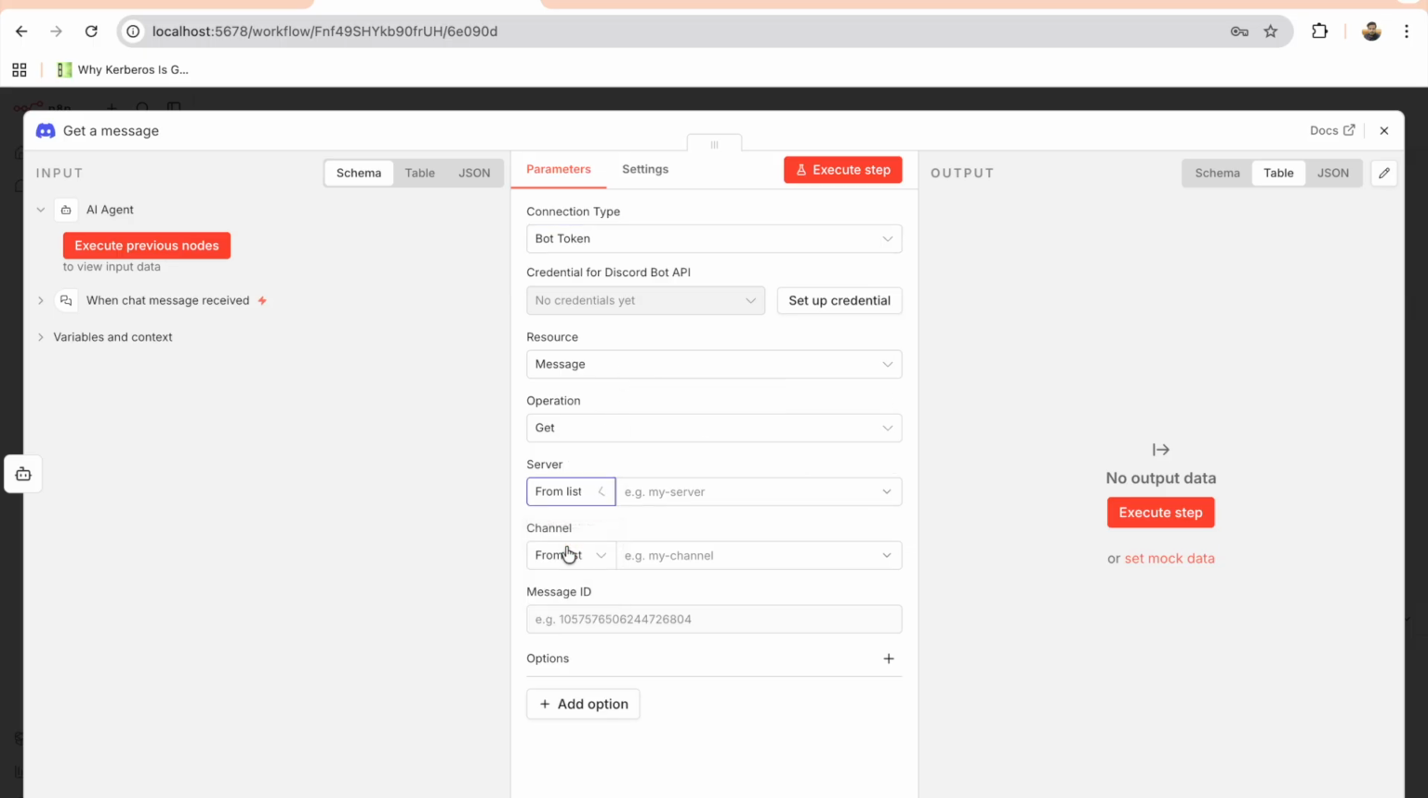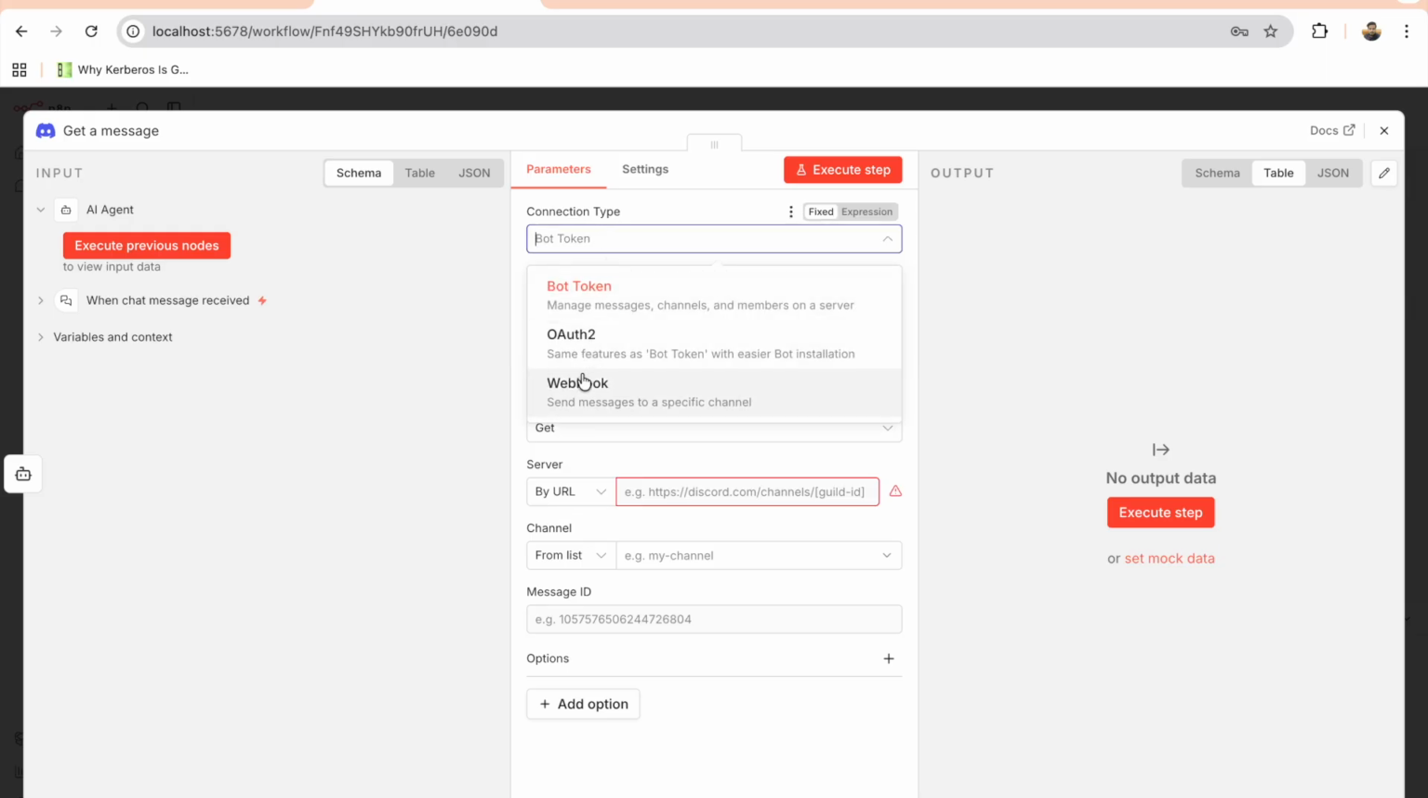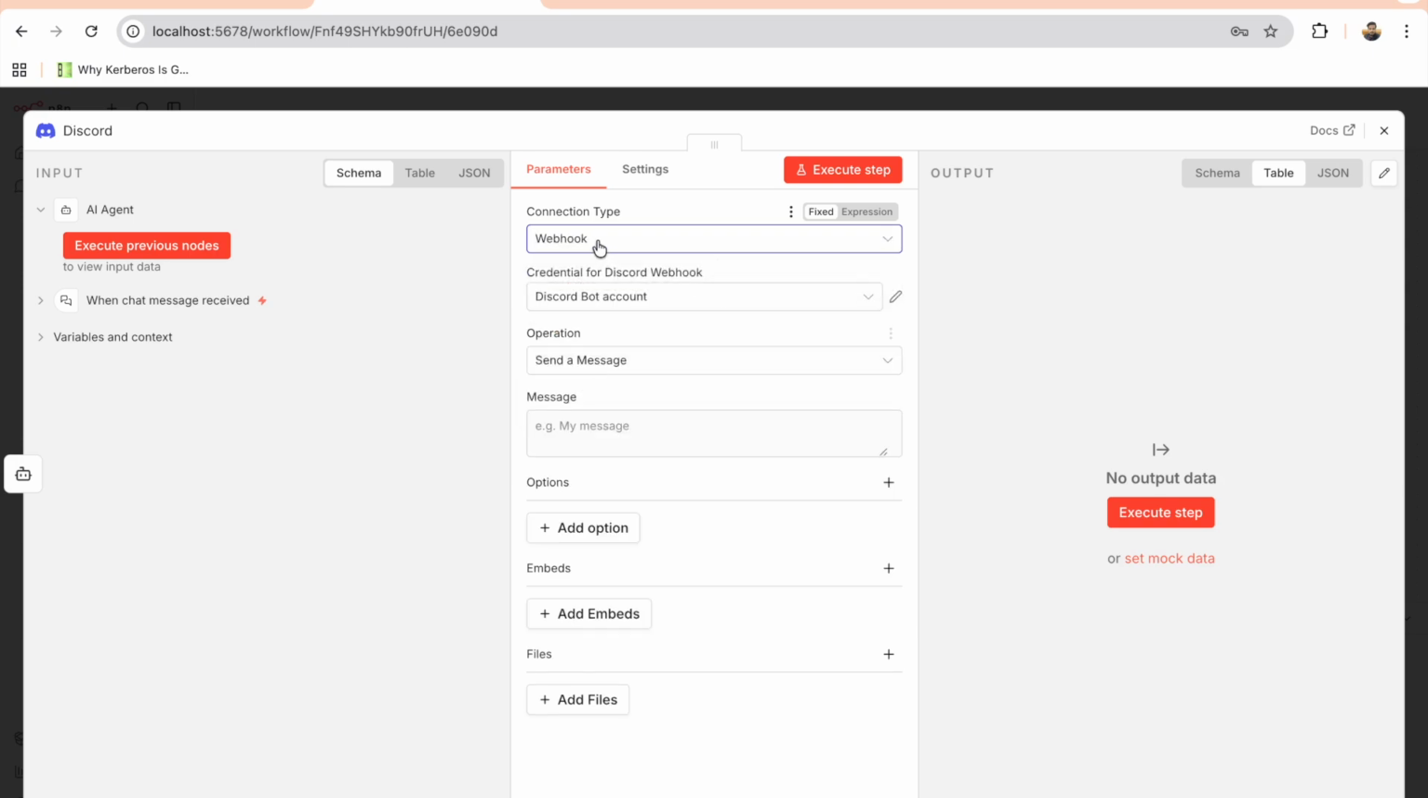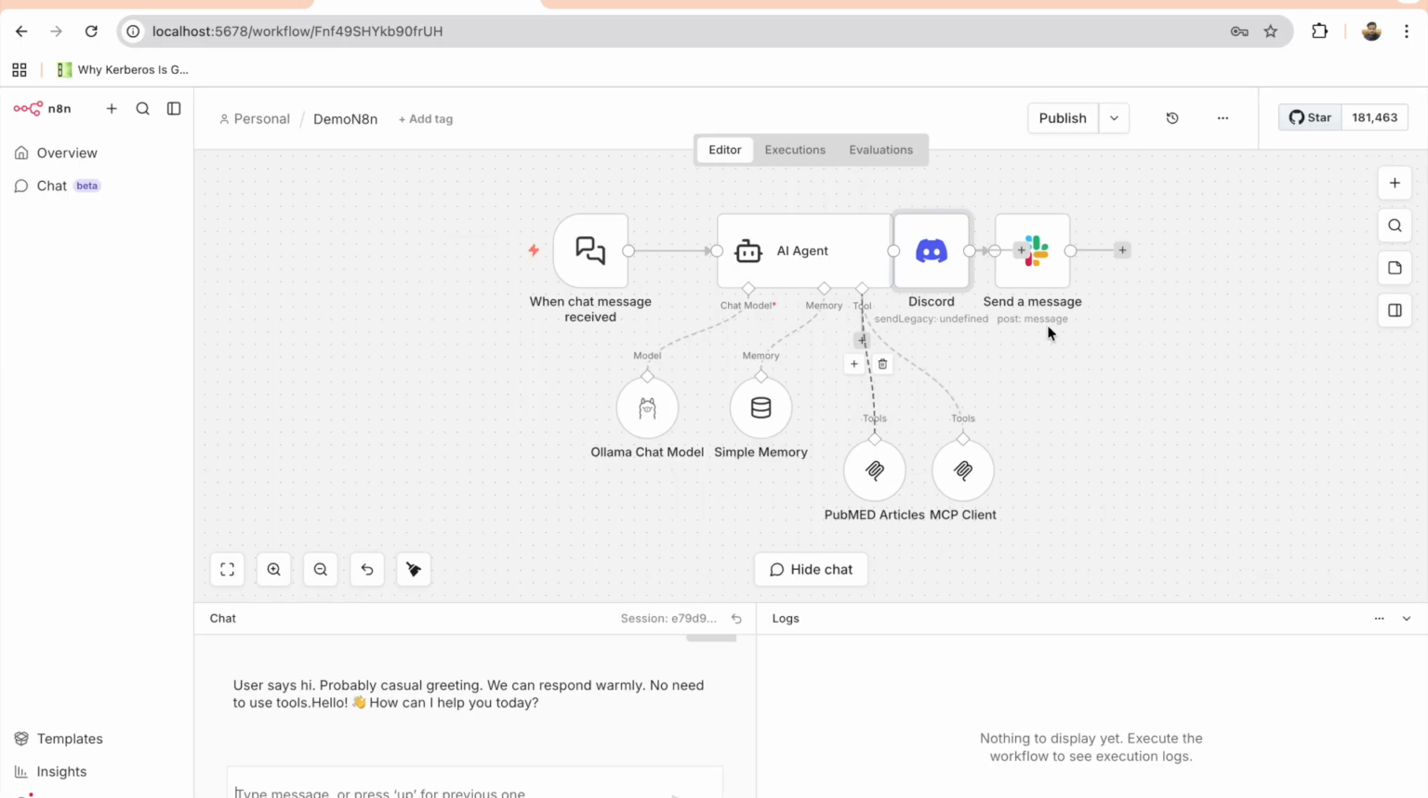I'll select the Discord server from here, and okay, not bot token, I'll go with webhook, because I have configured a webhook here. There are steps to create a Discord bot easily, and you can create a webhook URL on Discord and supply it here. So this is the Discord bot account I have, and for the message, which message I want to supply is the same thing I told about Slack. I need to supply the output of the AI agent. So if I select this, let's see.